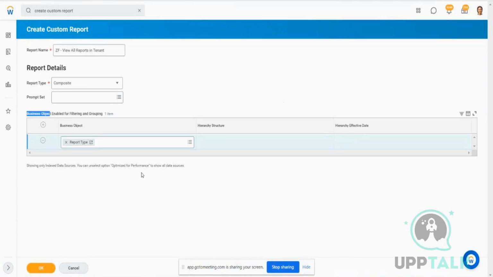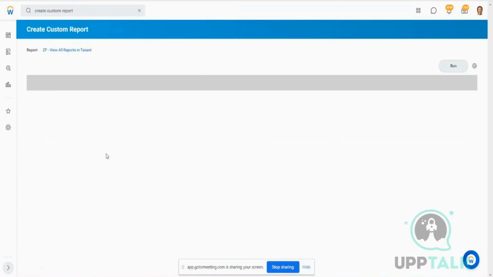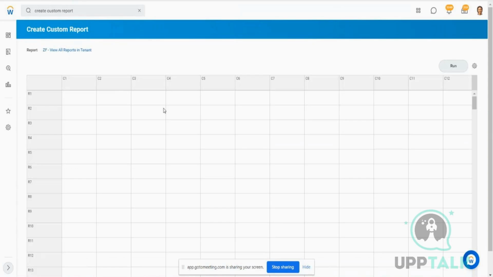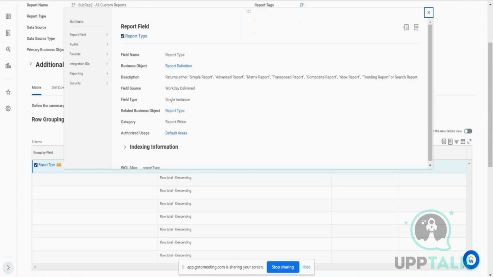Okay, so now when I click OK, this takes me to the screen for building my composite report. And what is that prompt set? The prompt set is for when you have multiple reports. Now in both our reports, we are not using any prompts. But let's say I have two or three reports, and in all of them I want to pass, let's say, company as the parameter.